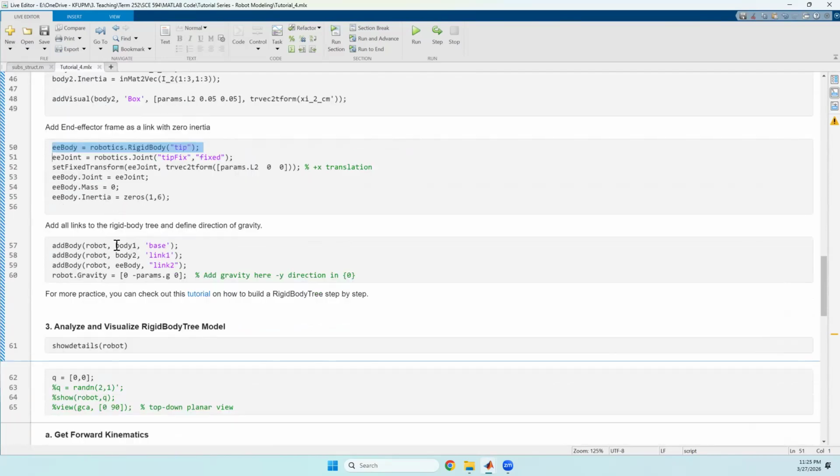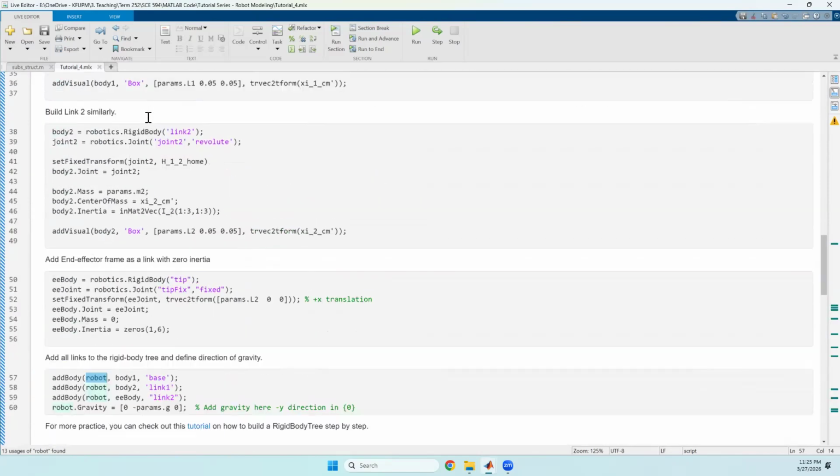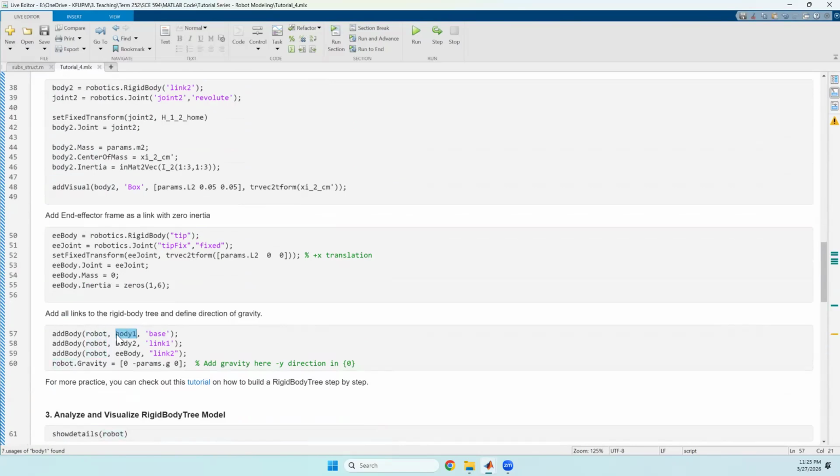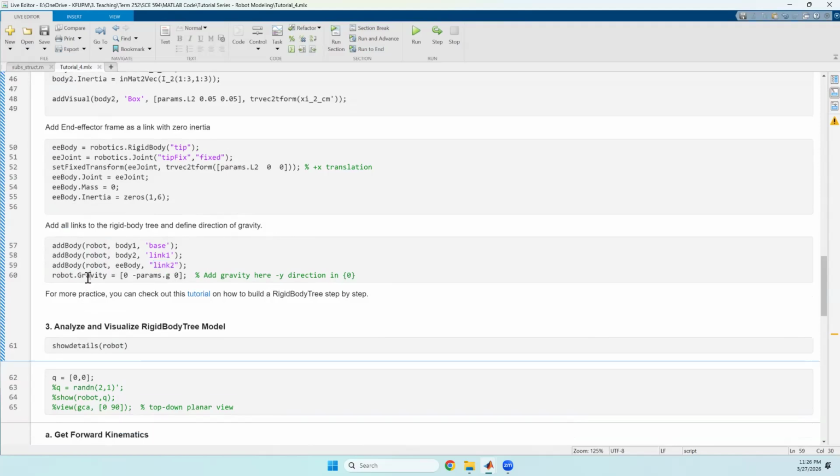Now we have the 3 bodies: body 1, body 2, and the end effector body that we just defined. We're going to add each body to the robot, to our rigid body tree. So we add body 1 and attach it to the base, which is the fixed base of the robot. Then we attach body 2 to link 1 and the end effector body to link 2. In this way, we define that the direction of gravity will be in the minus y direction with respect to the 0 frame. There are more tutorials online on how you can build this rigid body tree step by step, with more features.